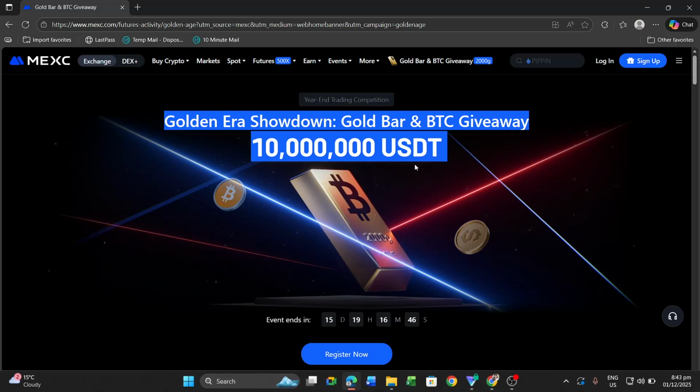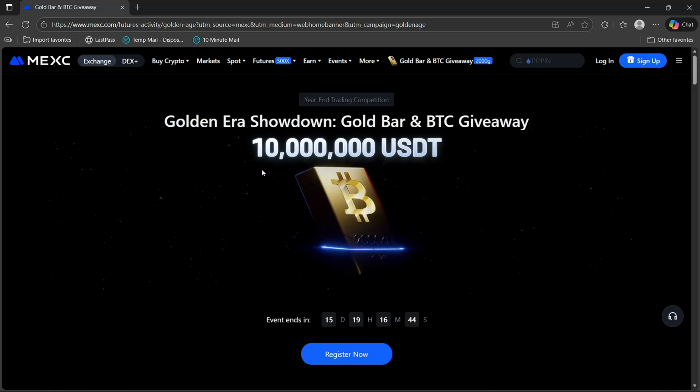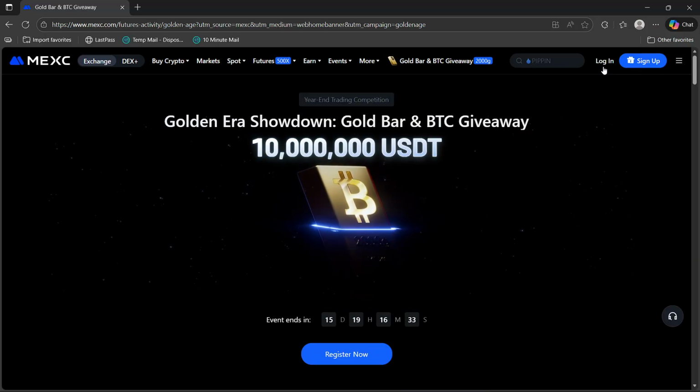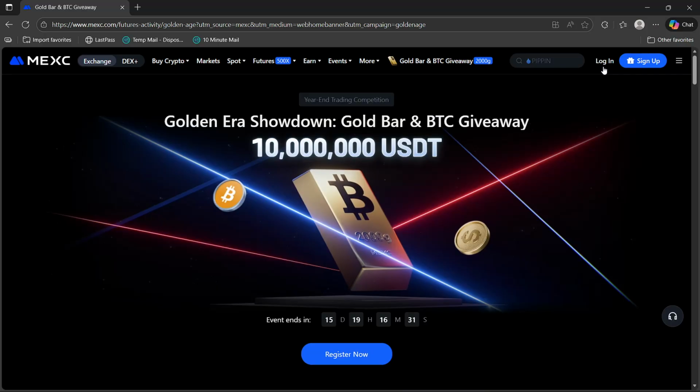Hey there, what's up? In this video, I'll give you a quick guide on how you can deposit in MEXC exchange. So once you're here, what you will have to do is just click the login button right here, and then log in with your right credentials. After logging in, you should see the wallet section or feature here.